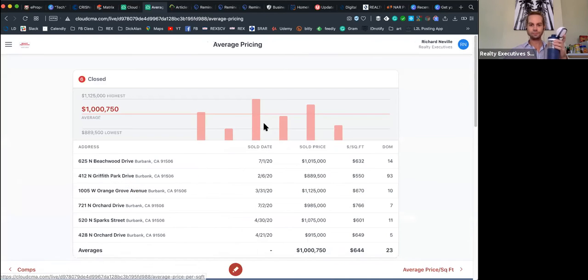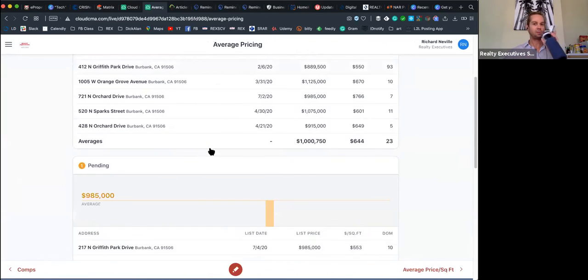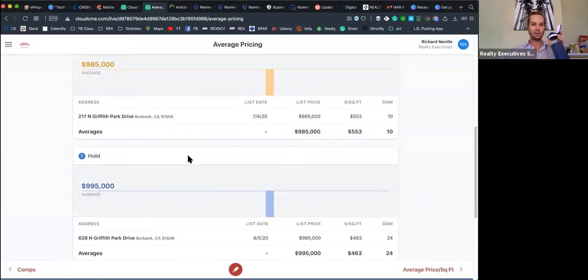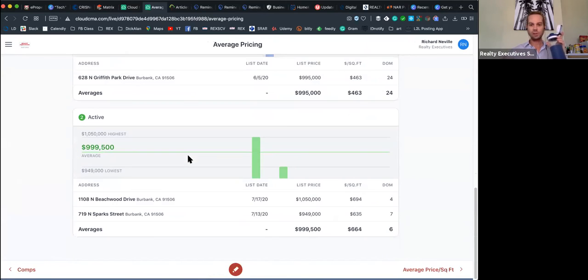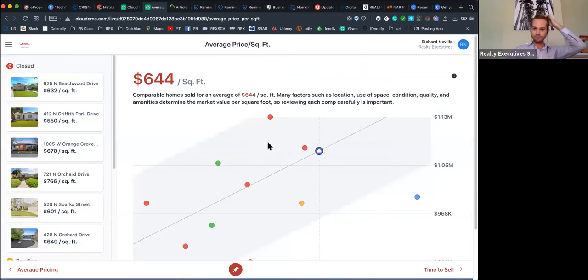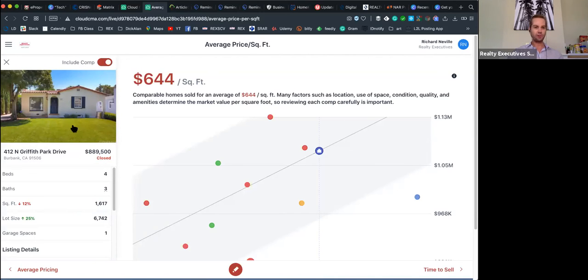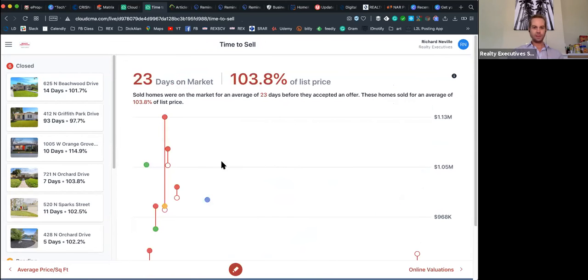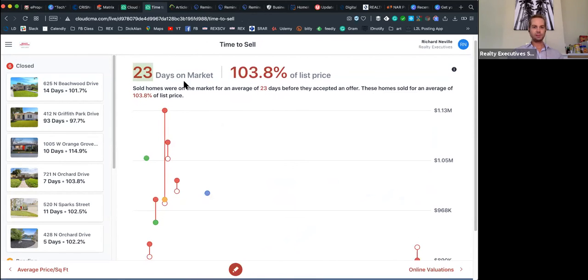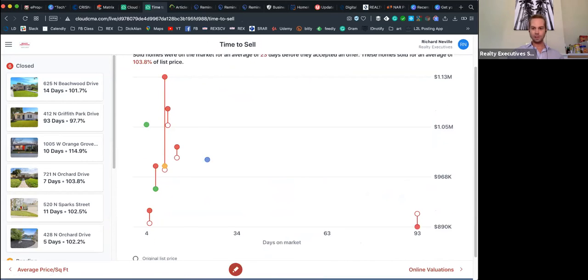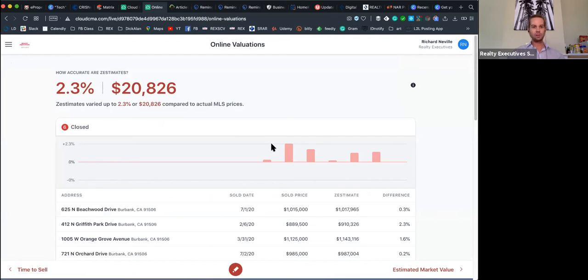You know, average pricing. So it gives you some charts in here. This is the closed, the pending, the hold, the active. So it kind of goes through and compares them. Here's our chart based on average price per square foot. You could go in if you wanted to take a closer look at it more by clicking on it. Time to sell. So it's showing the 23 days, they're going for over list price, and so on and so forth. But it's really a cool little tool here for that live version.